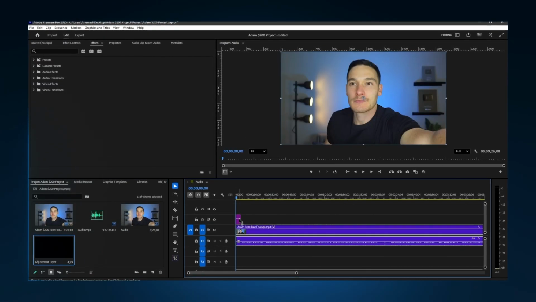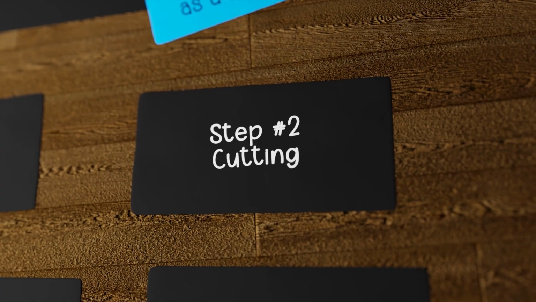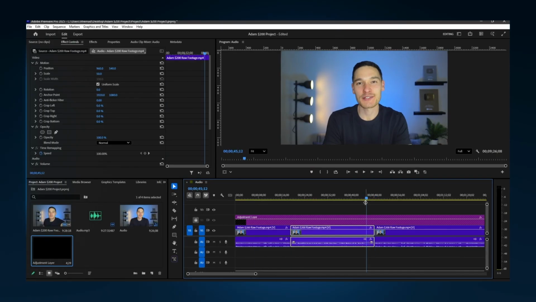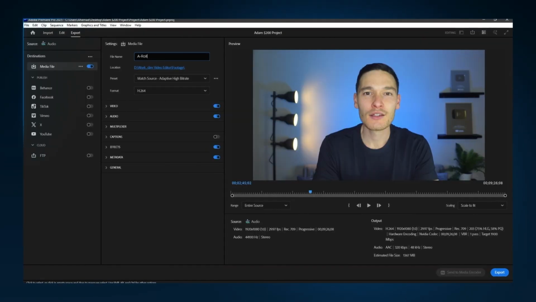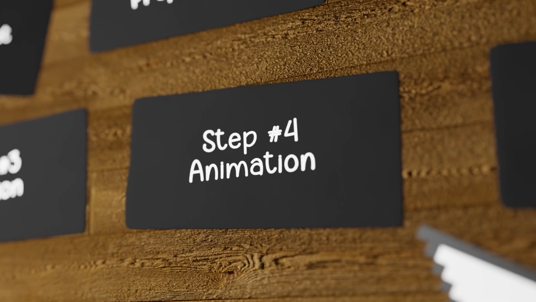Then I add an adjustment layer and color grade on top of it. I like to do these before cutting the footage, but you can also do them later. Then I get to cutting. I cut out any mistakes, dead spaces, or any retakes. Once I'm done cutting, I export the final A-roll and move on to motion graphics or animations. This is like the prayer itself.